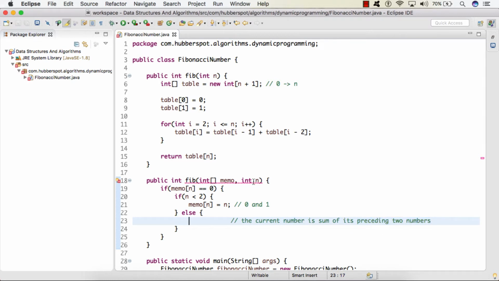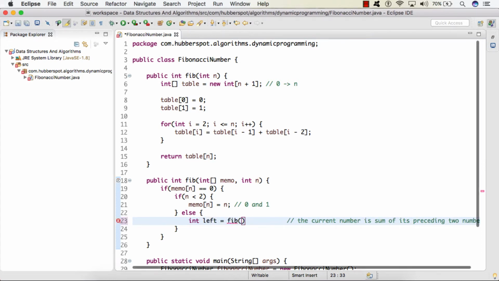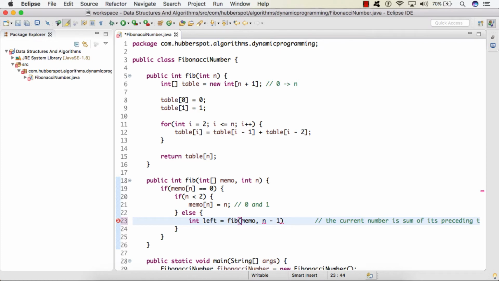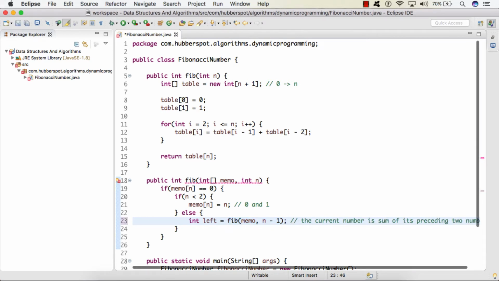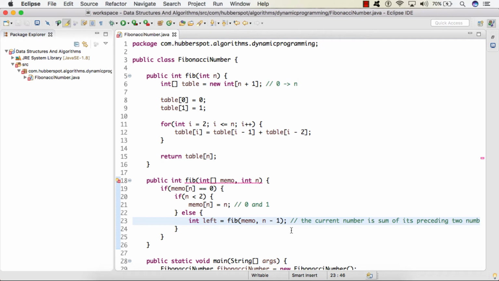So here let's say the current number which we want to calculate is the nth number. So what we do is, we first calculate the fib of n-1. So we call this fib function recursively, which we also discussed in our previous lecture. So whatever value it returns, we store in the left.